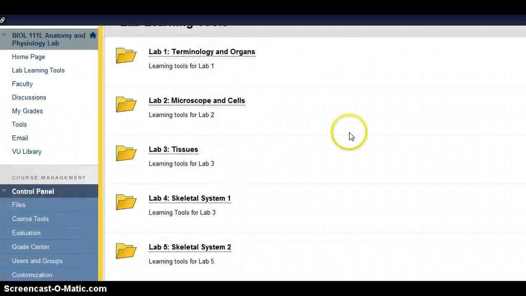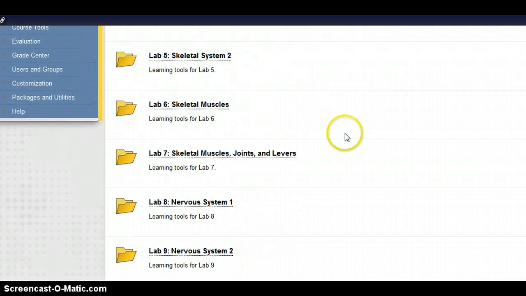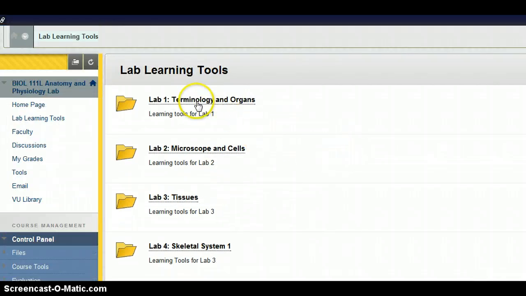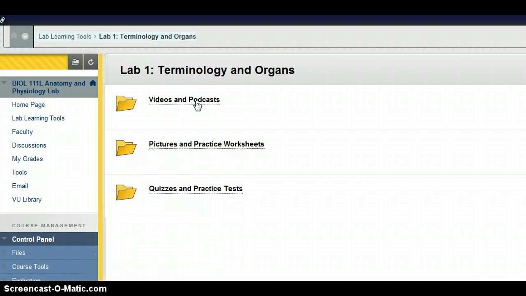Then if you scroll down, you'll see there are going to be tools for each lab throughout the semester. I'll do the first lab. When you click on one of the labs, you'll usually see three folders. One will be videos and podcasts, another one will be about pictures, and the last one will have practice tests as a title. Then you're going to click on each of these folders to show you what's available inside them.